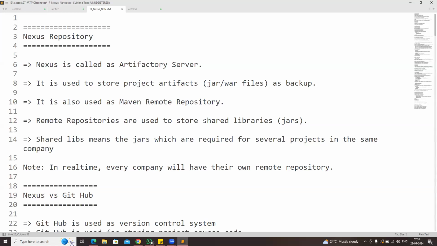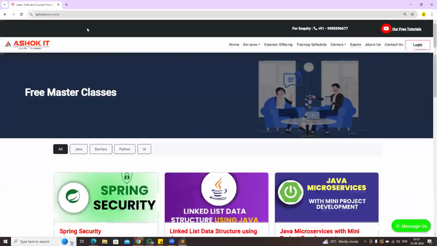comes into the picture. There are two Artifactory servers which are famous in the market. One is Nexus, another one is JFrog. So Nexus is called an Artifactory server. It is used to store project artifacts, and in real time, for every project, a remote repository will also be available. What is the main purpose of a remote repository? Remote repositories are used to store the shared libraries.